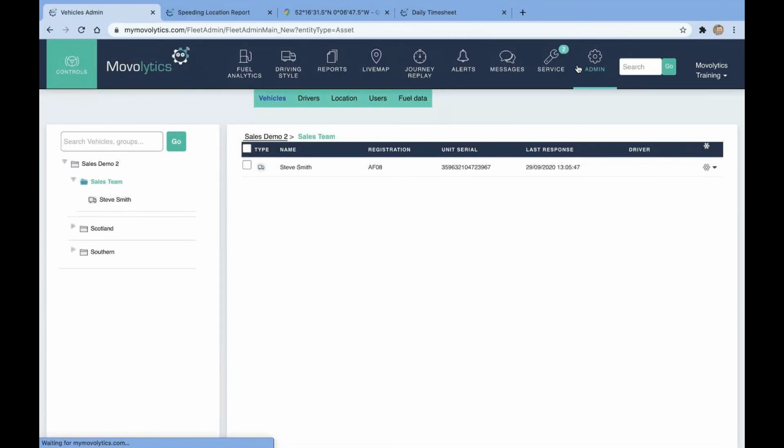And finally, we've got the admin section. This is where you've got the ability to edit your vehicles, edit or add drivers, create as many geozones as you want, as many users as you like with uncapped licenses, and also the ability to upload your fuel card data.